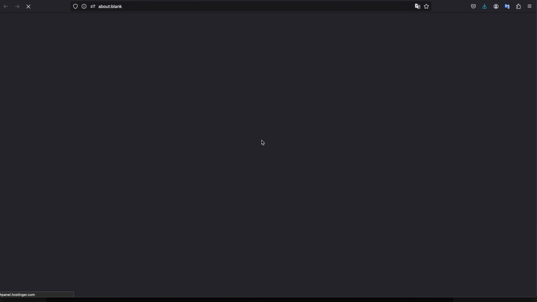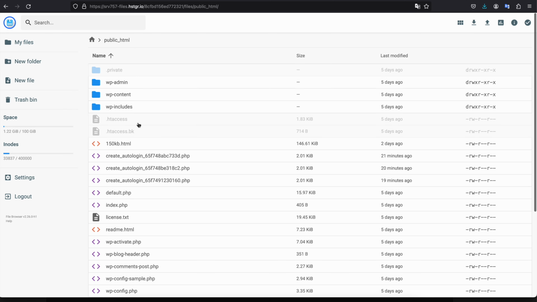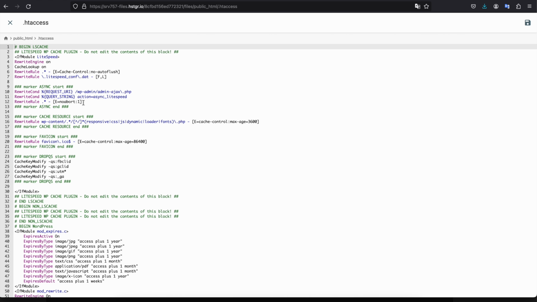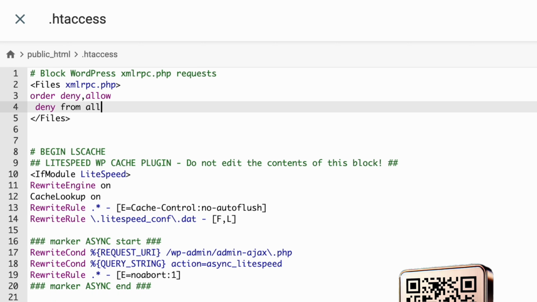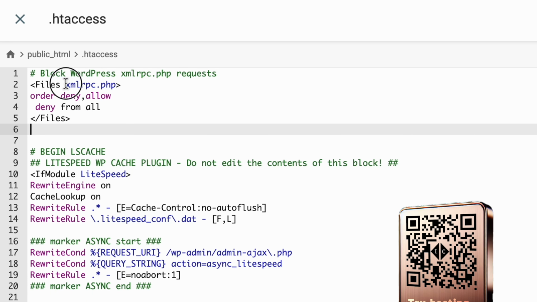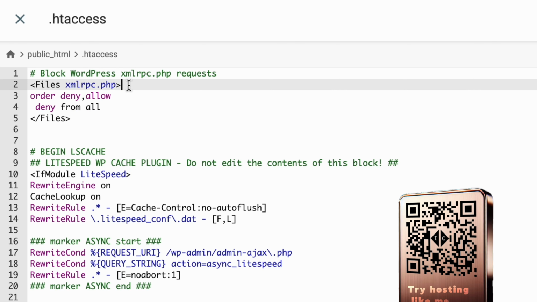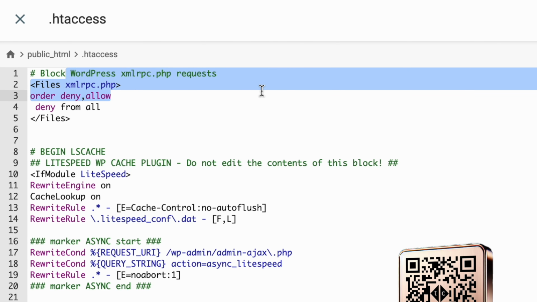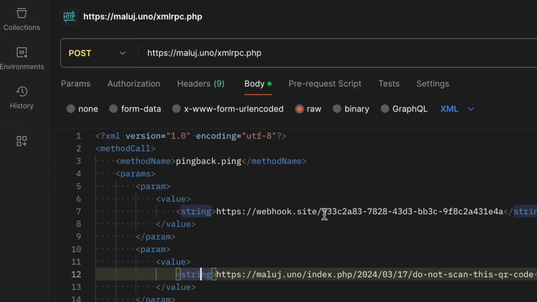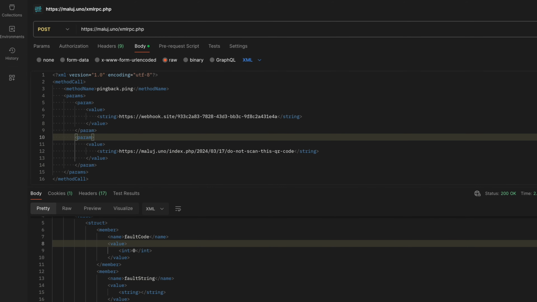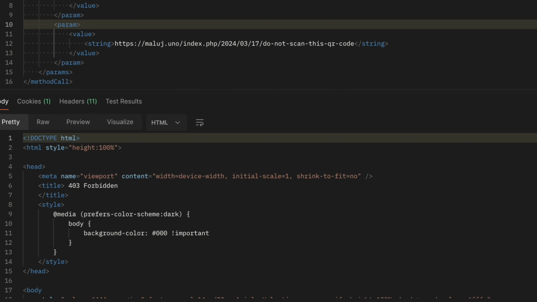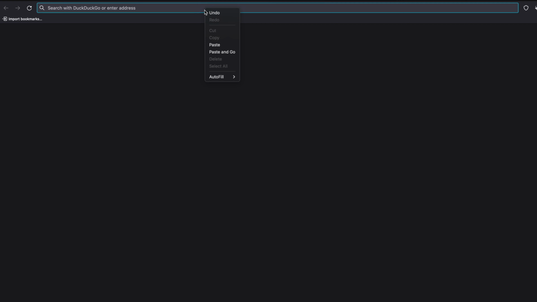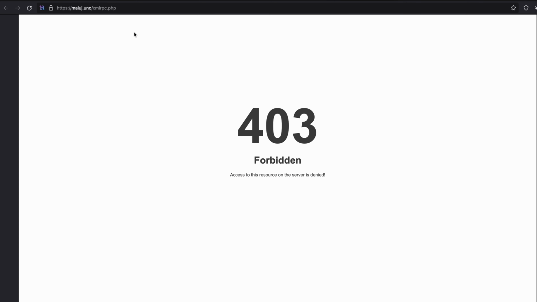Finally, in your hosting provider, you can go to File Manager, go to the public catalog, and then you need to find the file .htaccess. Open it up, and here add the rule. Place it here. And this will block access to this xmlrpc.php script, so it will block this functionality. Save the changes. Now if you try to call this site again, you won't be able to do this, even through the web browser. Yeah, it's not accessible right now.